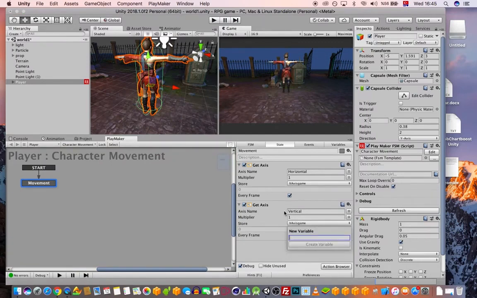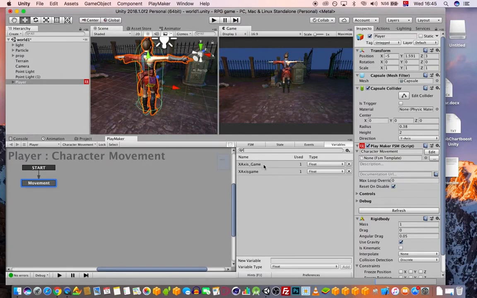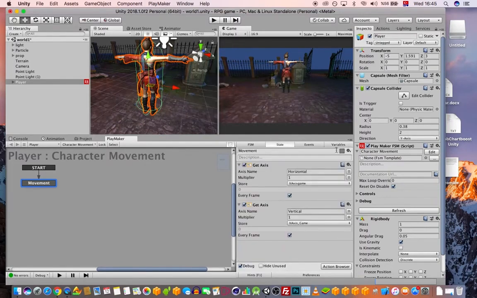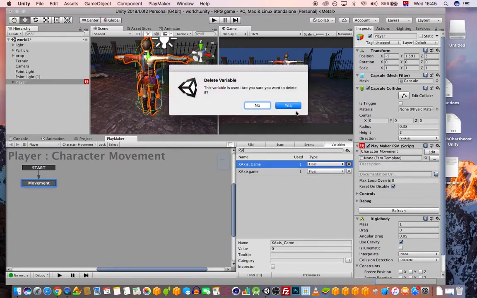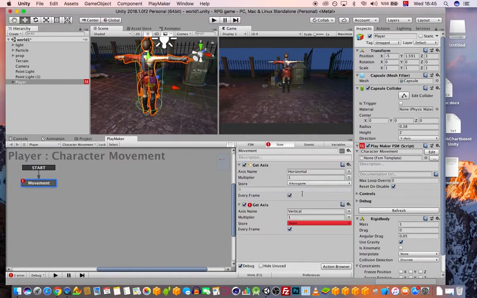I say new variable and z-axis game. Okay, now this should be, oh my god, I did it wrong. X-axis game. Let's get rid of this. Okay, no, don't get rid of this. Sorry guys, I did it all complicated. I'm gonna start again. I'm gonna say new variable and I'm gonna say z-axis game. Okay guys, now this should be okay.